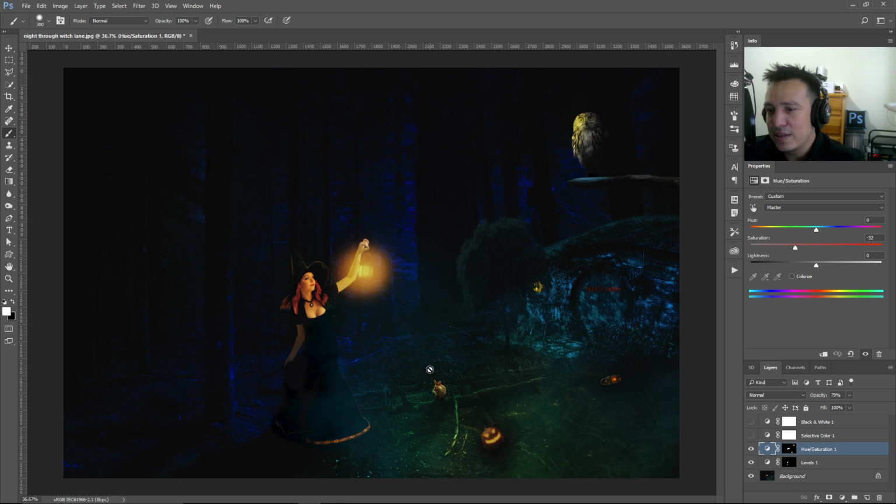So I think those are the biggest issues with this composite. They're not too hard to fix. Once you know what you're looking for, a lot of times you can fix them really easily yourself.